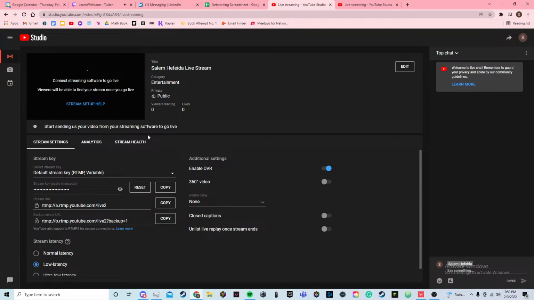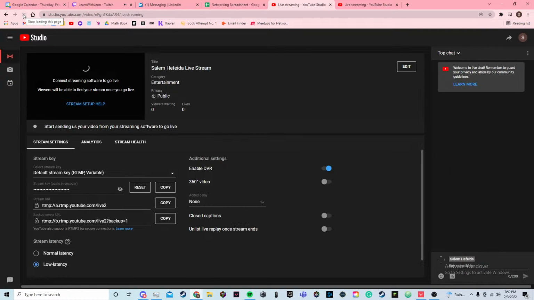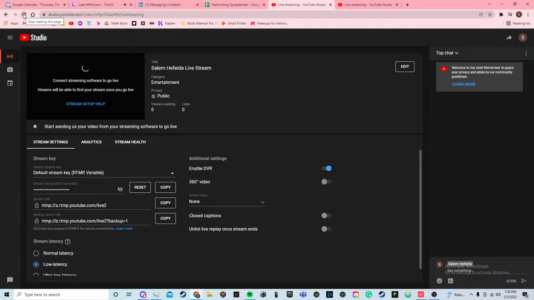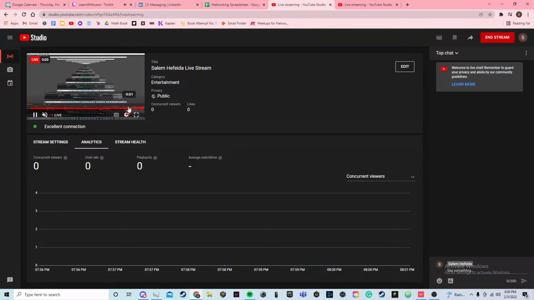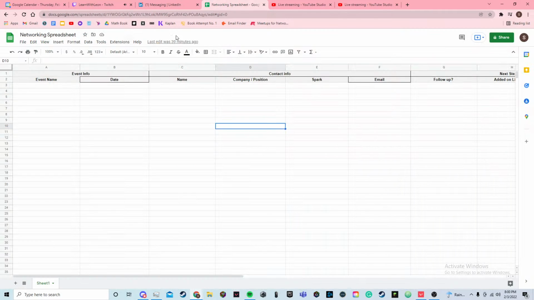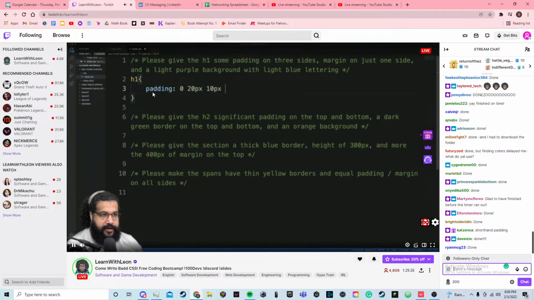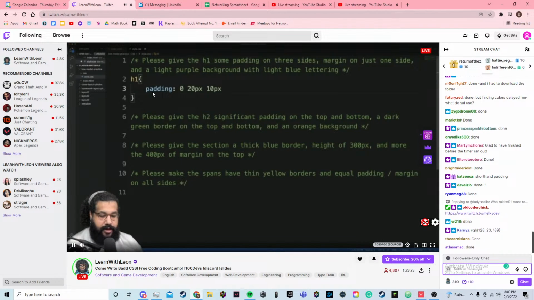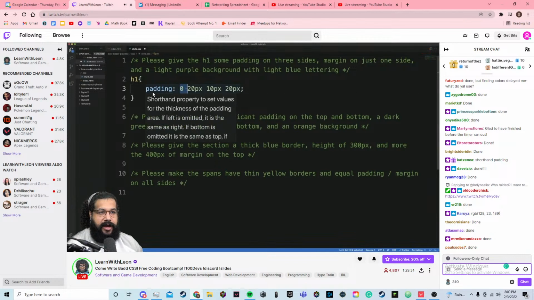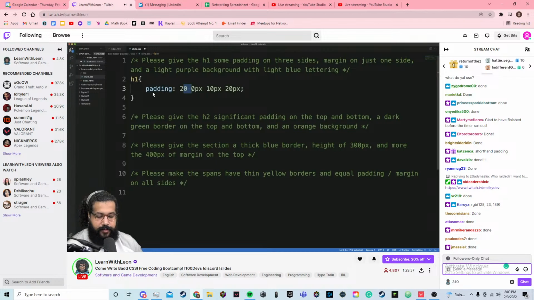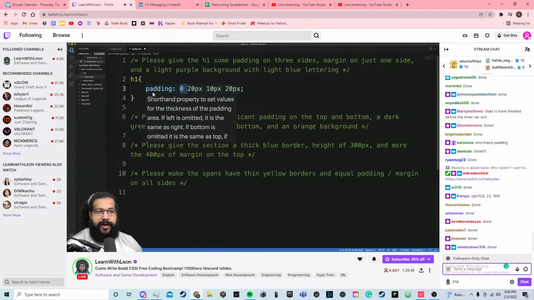All right, let's take a look at this together. Got a confession. I used the purple background. Please give the H1 some padding on 3 sides. We can use the shortcut where we have the 4 individual sides for padding. Let's say 0 on the top, then 20 pixels, 10 pixels, and then 20 pixels. What that does is put 0 pixels on the top, 20 pixels on the right, 10 pixels on the bottom, and 20 pixels on the left.